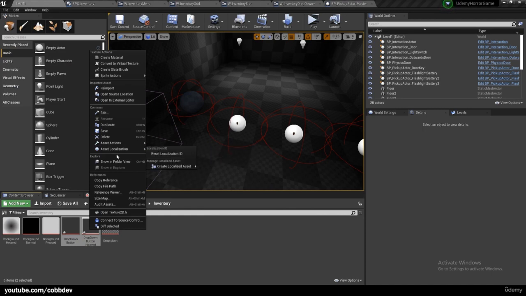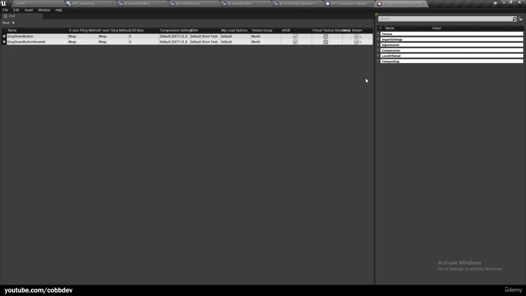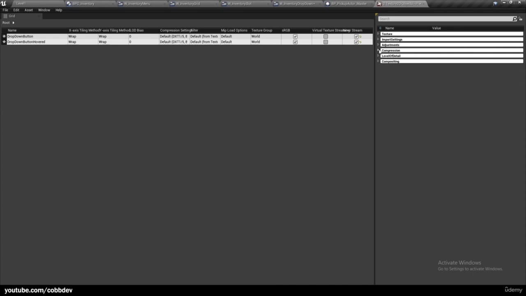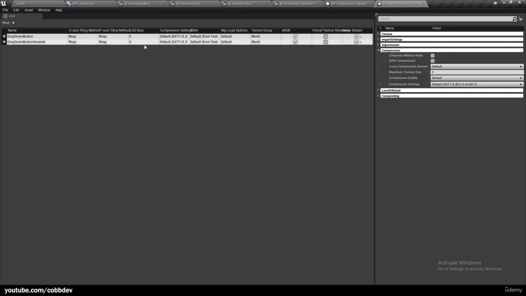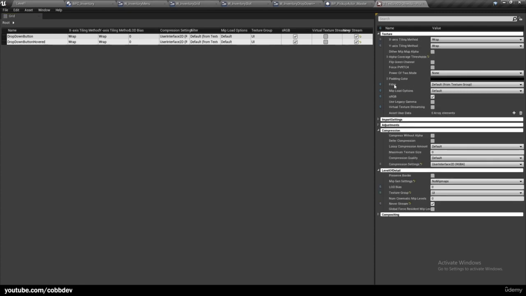and we can right-click, go to asset actions, bulk edit via property matrix, and we need to change the compression. Sometimes I have trouble knowing where they are because when you open them individually, it's in a different order, so sometimes I forget. Change the compression settings to user interface 2D, and level of detail texture group is UI, and file and save. We also want to go to texture and set filter to nearest, and this will sharpen up our image a bit. So we can close that.